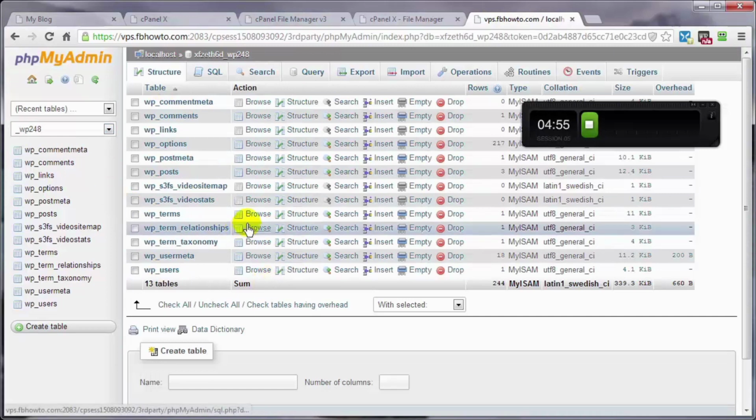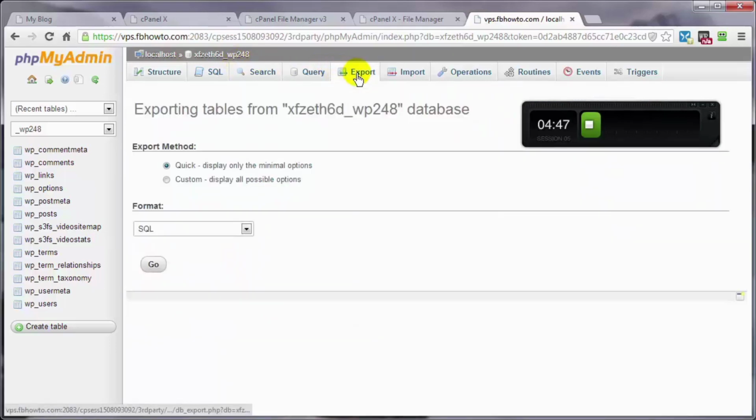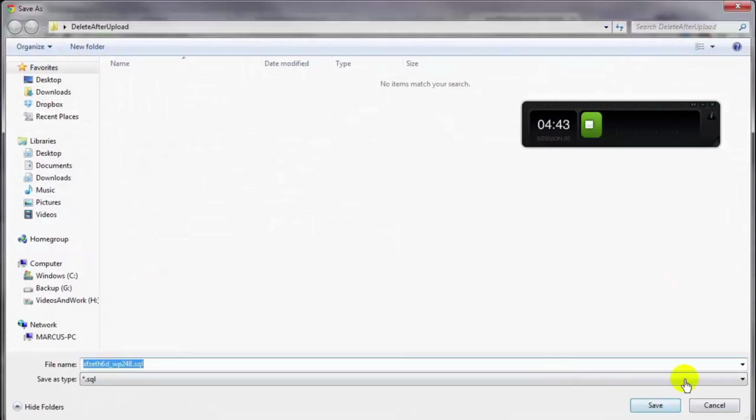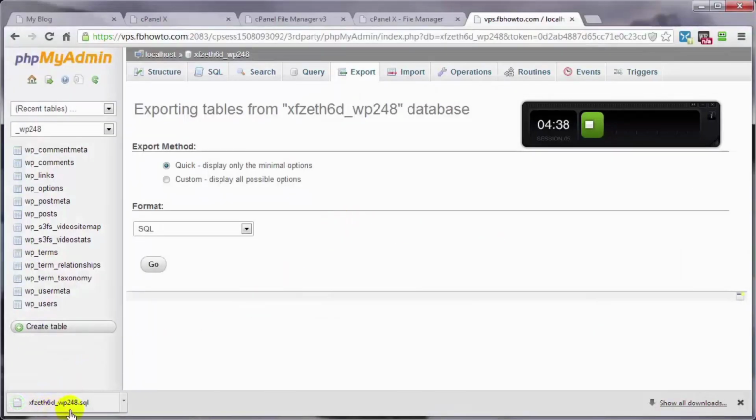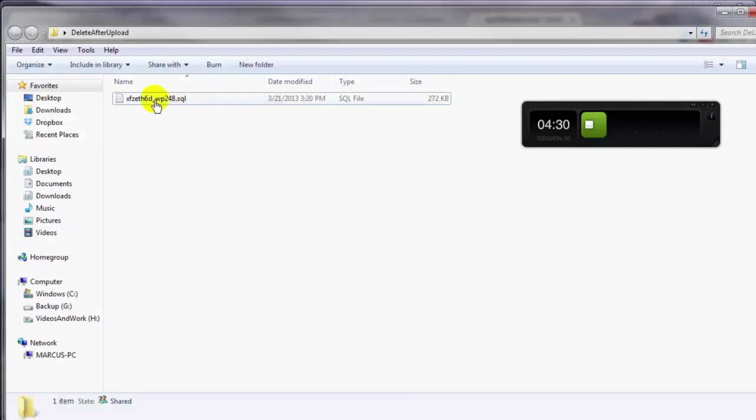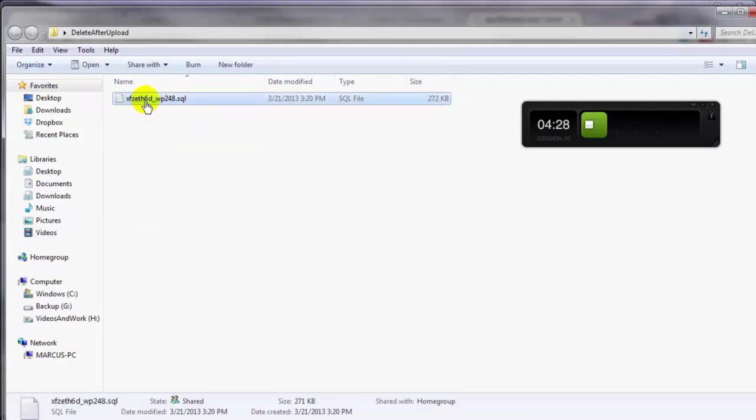Come on in here, and of course a lot of this is going to depend on your internet speed because there is some downloading and uploading involved. But let's come over here to export and click on go. Navigate to the location on your computer where you want to download this SQL database to. Okay, that's done. Let's open up that directory, because we don't really want to work on the one we just downloaded.